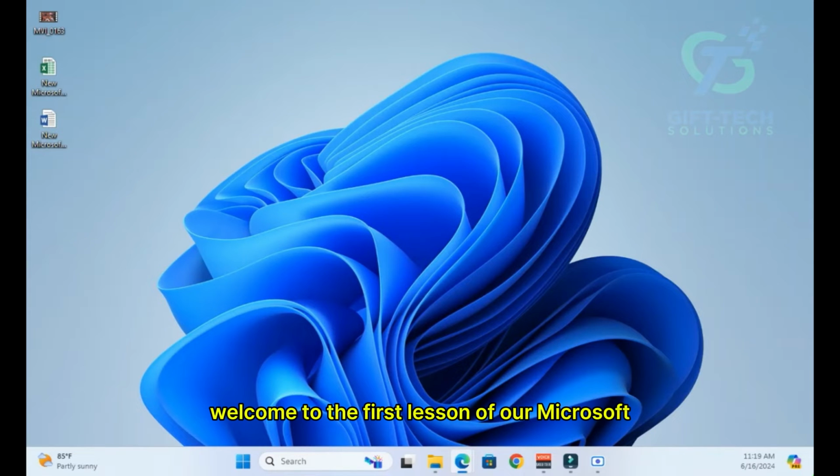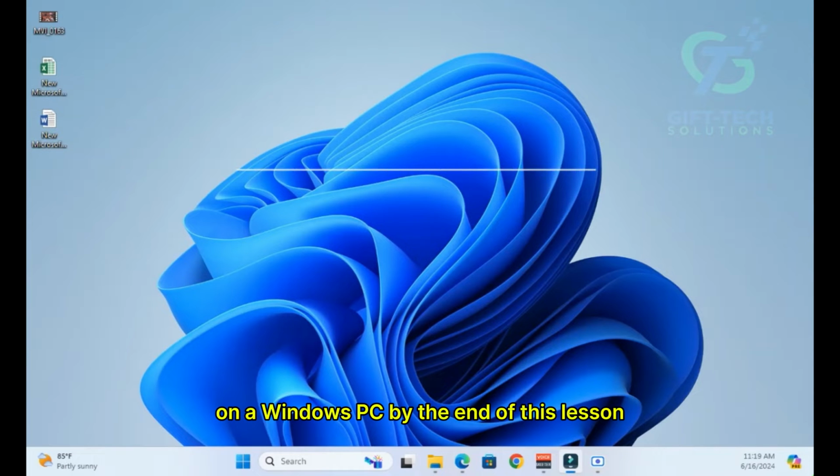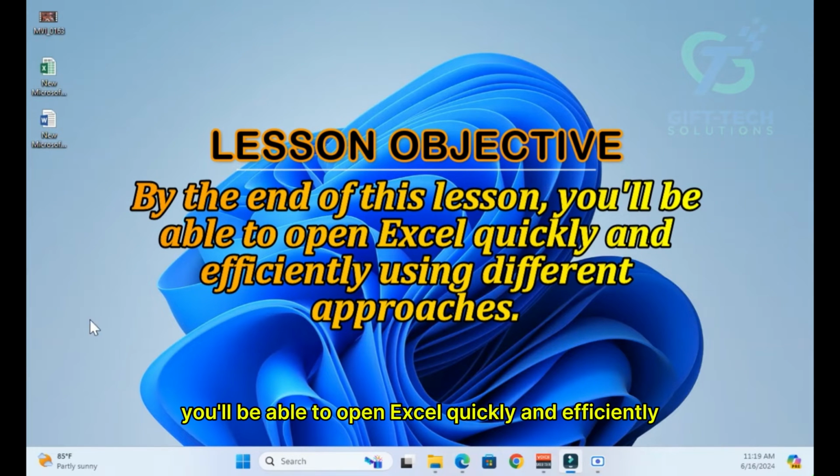Welcome to the first lesson of our Microsoft Excel training course, brought to you by Gift Tech Solutions. In this lesson, we'll explore various methods to open Microsoft Excel on a Windows PC. By the end of this lesson, you'll be able to open Excel quickly and efficiently using different approaches.